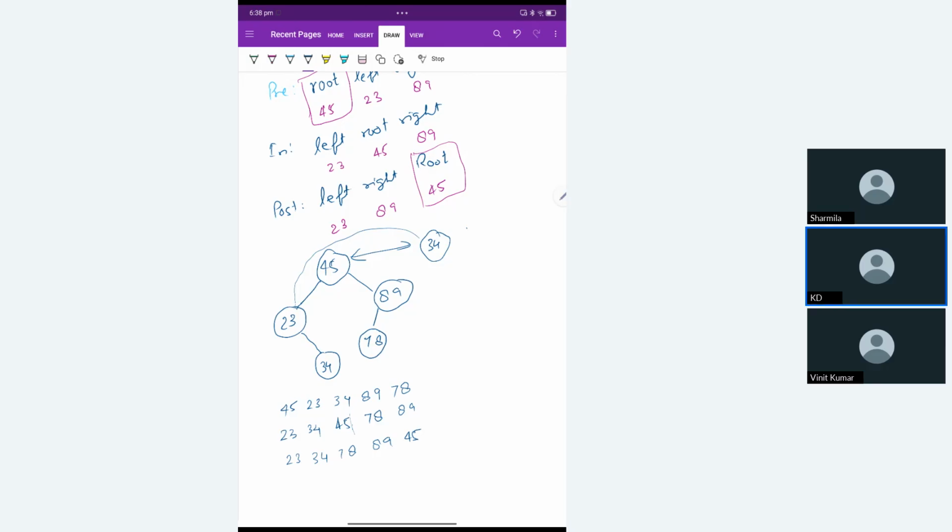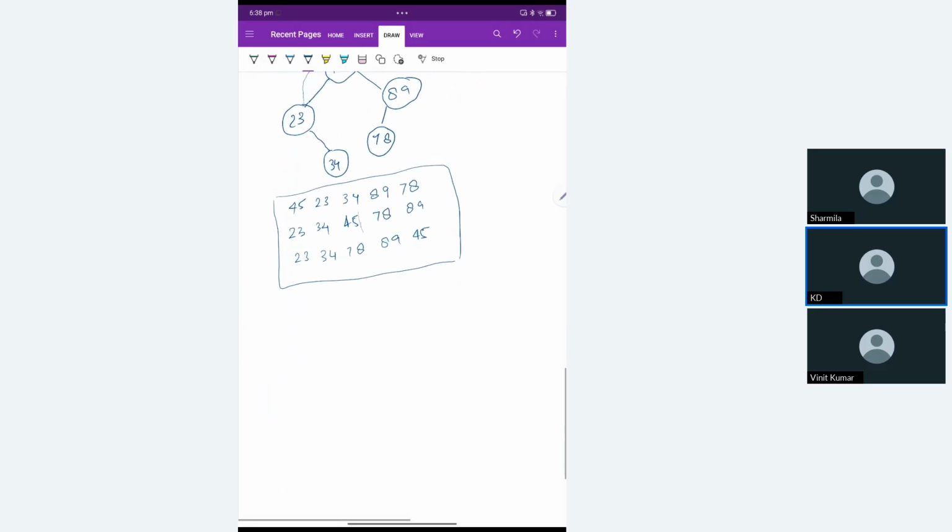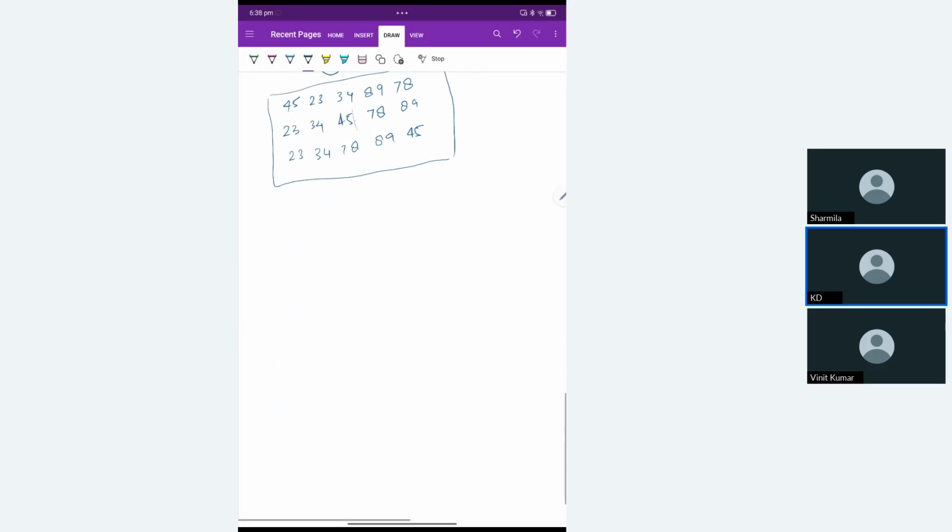Now one more thing I just wanted to ask. Let's suppose I have just this only. I don't have the tree, I don't have anything else. Now just tell me, out of these three, how will you identify which is in-order?